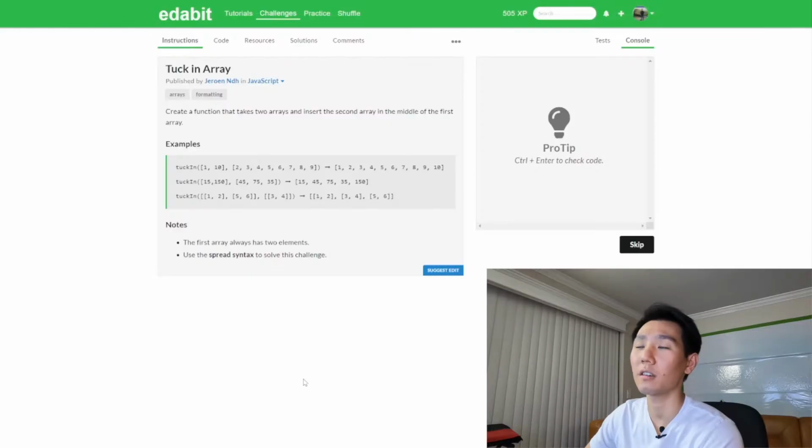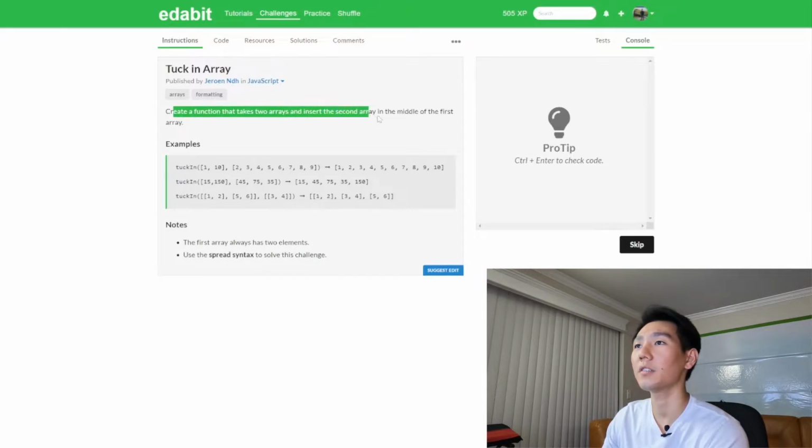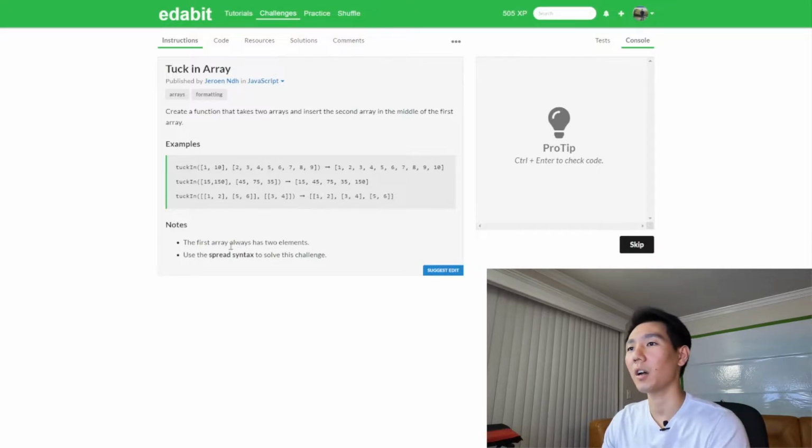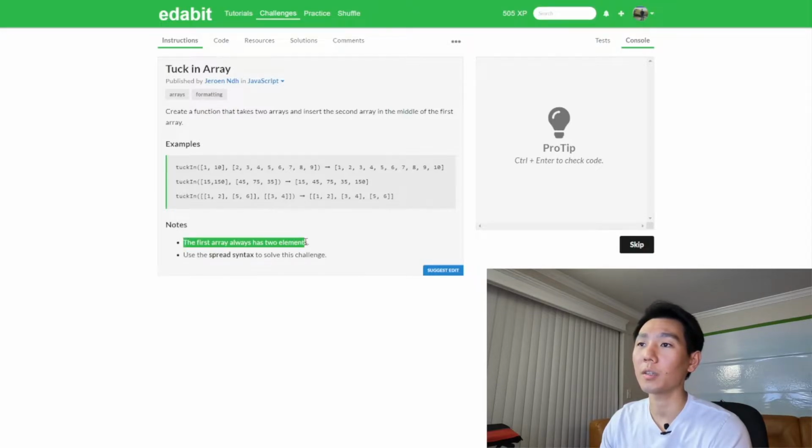Today's question is called Tuck in Array, and this is going to be working with arrays. Create a function that takes two arrays and inserts the second array in the middle of the first array. The first question I had was, okay, so it looks like we're going to take some numbers and force them into the middle of the first parameter. Is the parameter going to always be an odd number, or always an even number? The notes section down here answers that question and also gives us a hint. The first array will always have two elements.